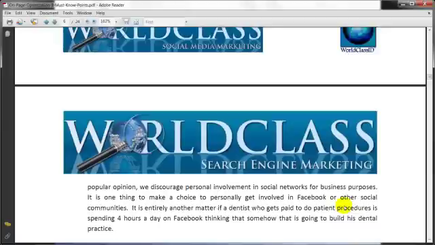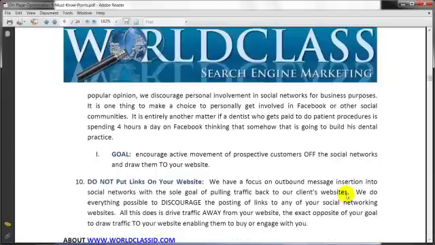Look, you don't get paid for doing a post on Facebook. And we've heard of people doing as much as 4 hours a day on Facebook, thinking somehow that's going to build their dental practice. And that just doesn't work. The reality is you only get paid when you're sitting in the chair doing patient procedures. Our goal is to minimize your time in marketing, to maximize the impact, and to get you doing patient procedures.